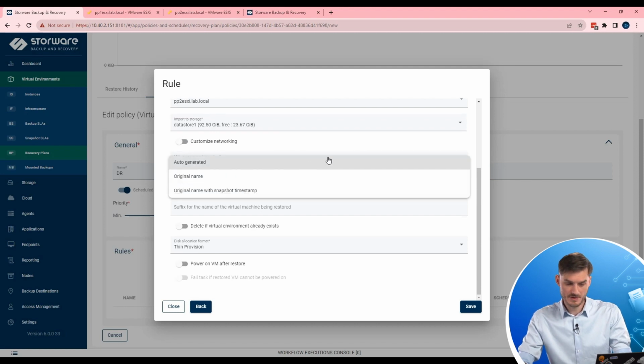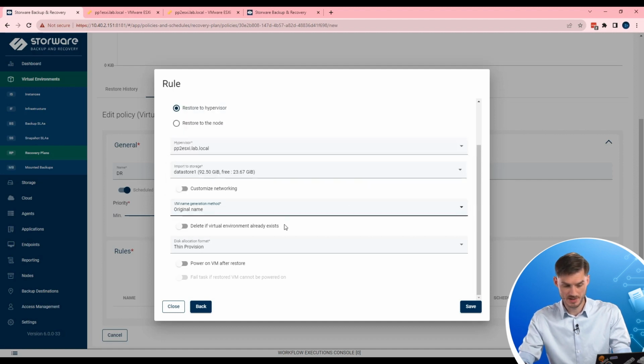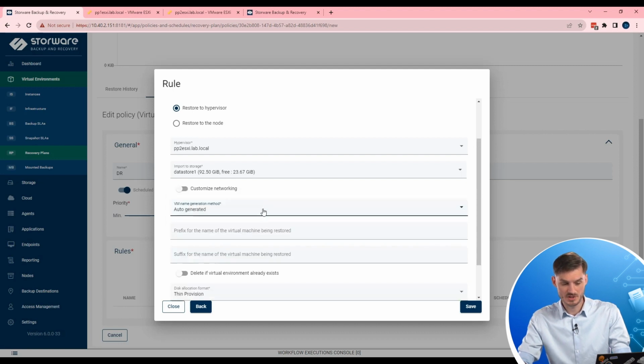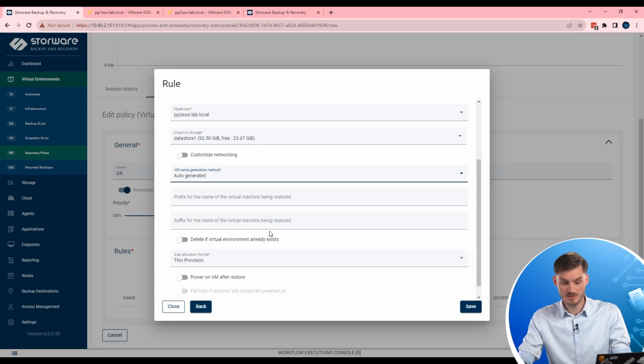And here I have a few options. Name: I can auto-generate that name by adding a prefix and suffix, or I can keep the original name. And here is a small hint for you guys. If you want to use disaster recovery to test your backup, I advise you, for example, to use the auto-generate name and add some prefix and suffix, and then use the option delete if machine already exists. Because every time we try to restore that machine from the backup destination, we will be replacing the older one which exists on the hypervisor.